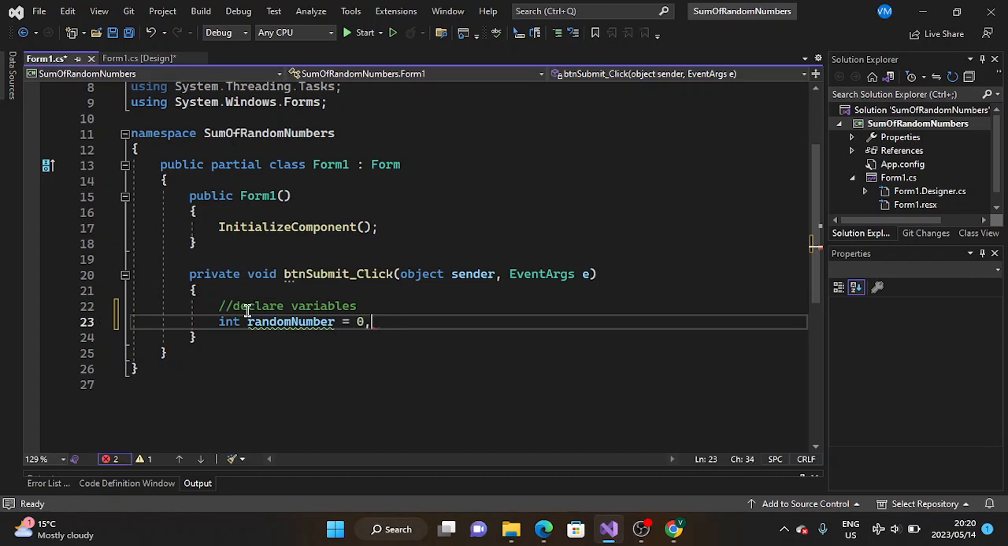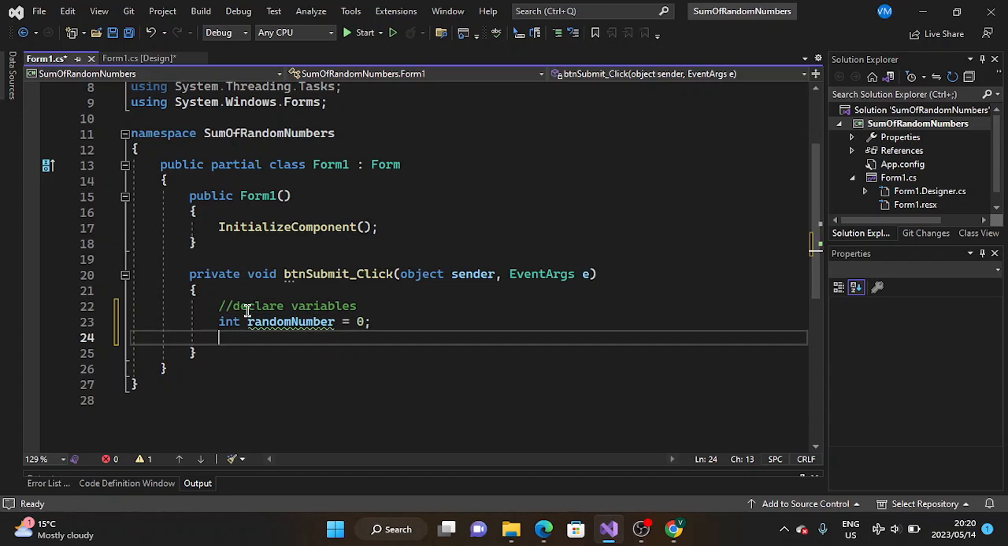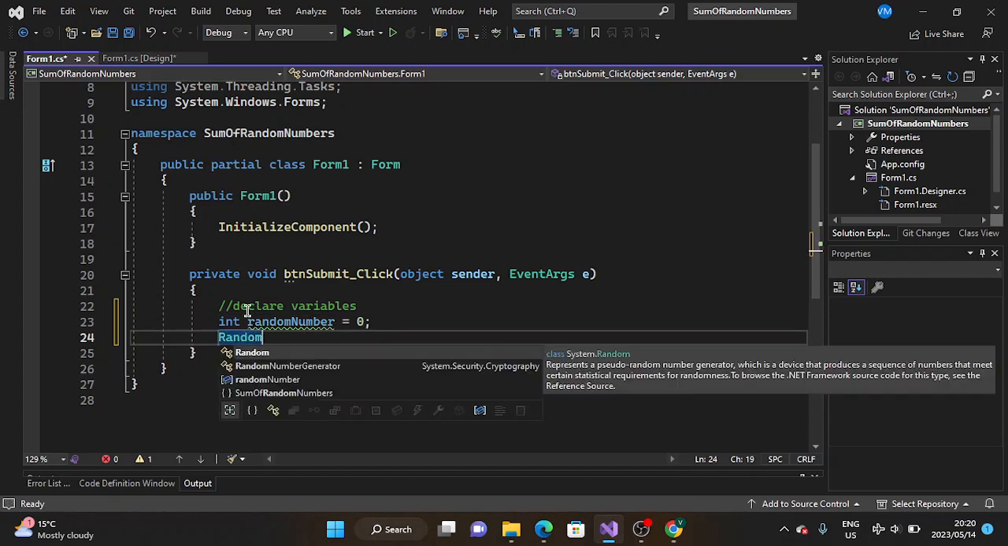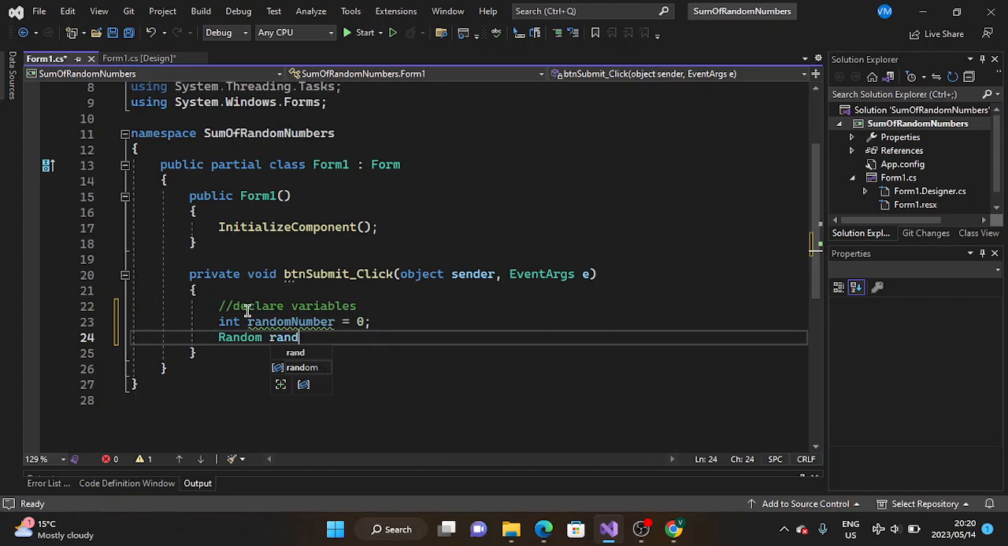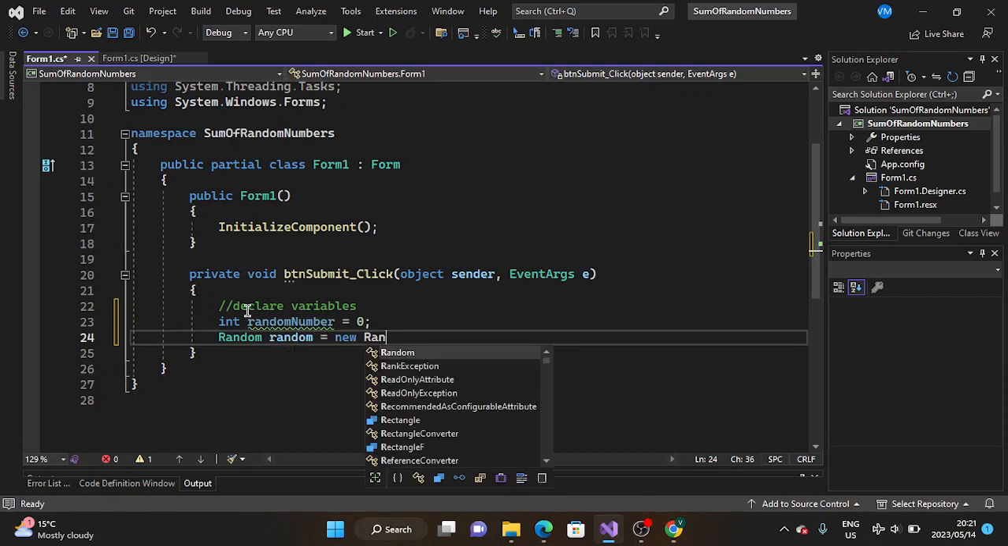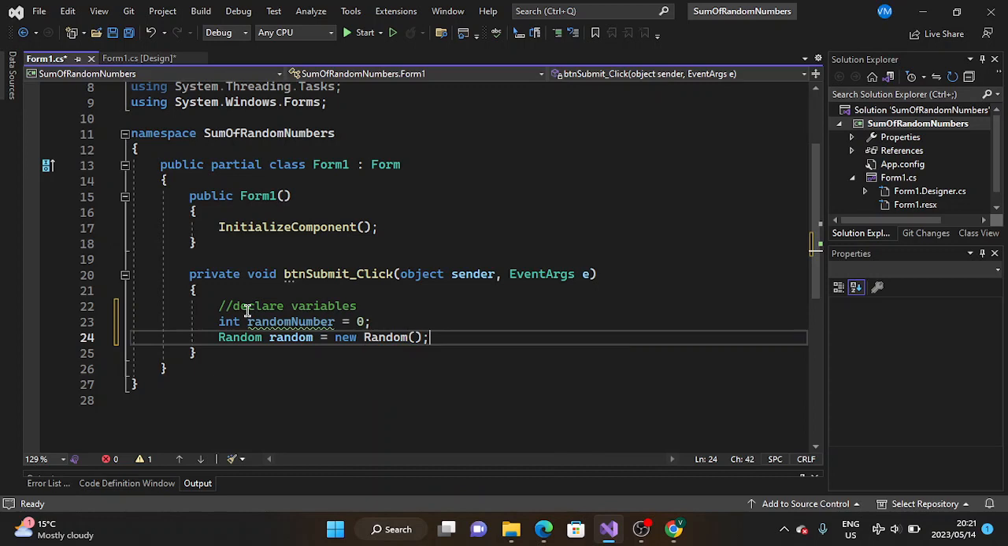Again, for random numbers, you must have a number, then you must have a random number generator. So let's say random, you know how to do that by now, equals to new Random. That's the random numbers part. That's what you need to generate random numbers. Then for the input, I only need the number.